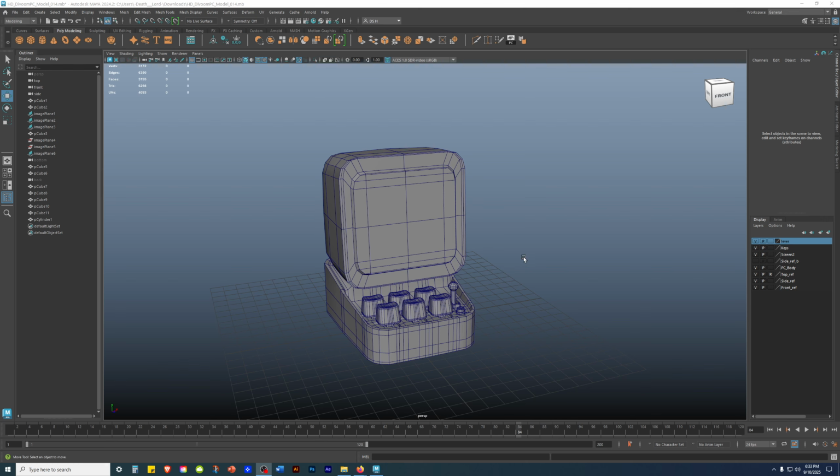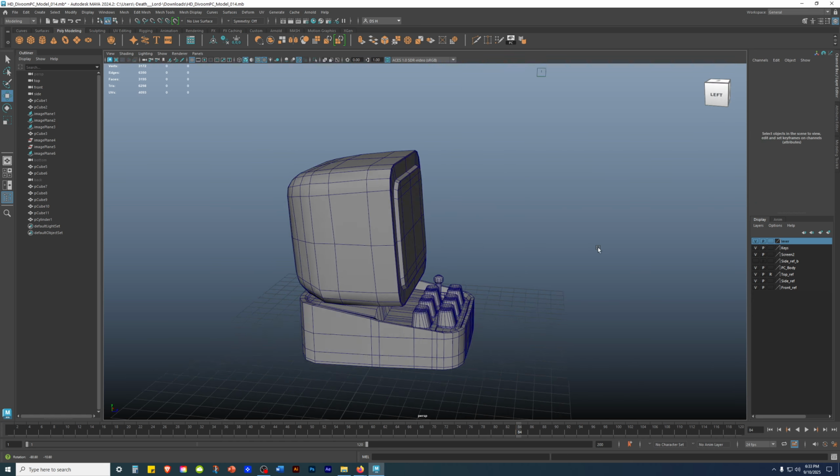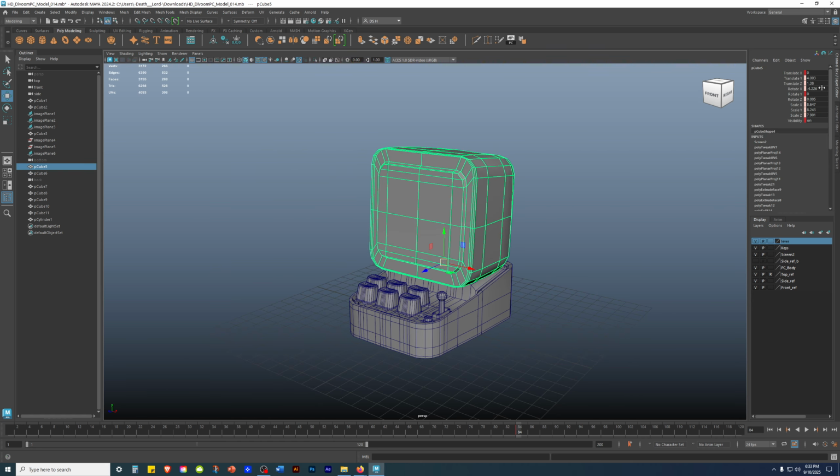Alright, so looking at the file, this right here means that these are keyframes. It's very, very bad because see this right here, this red mark means that a keyframe was accidentally placed over here, which you can see over here in the channel box.